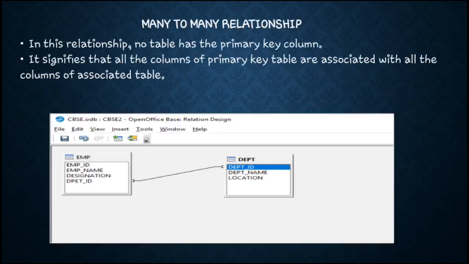Next one, the many-to-many relationship, is where no table has a primary key column. If both of the tables don't have a primary key column, that relationship is called a many-to-many relationship. All the fields present in the table must be connected with all the fields present in the other table. It signifies that all the columns of the primary key table are associated with all the columns of the connected table. Here no primary key has been set in both the tables.